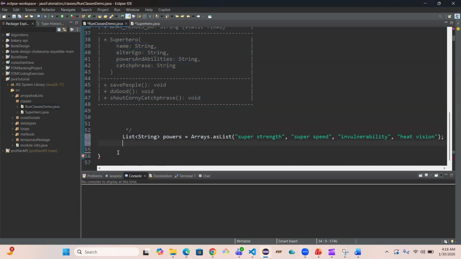Now let's see if we can instantiate a class. All right, now that we've created our superhero class, let's see if we can instantiate this superhero class. So we will create a superhero. We'll just call this generic superhero. And then we will use the new keyword.